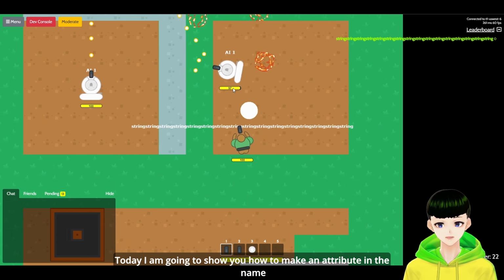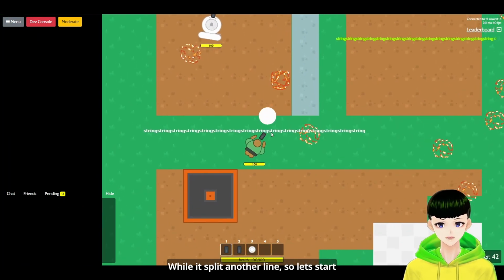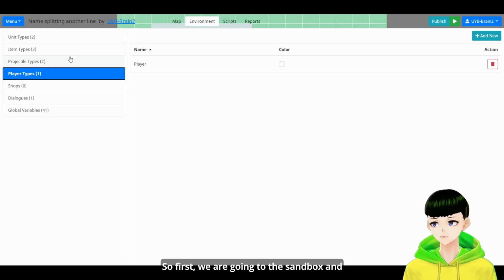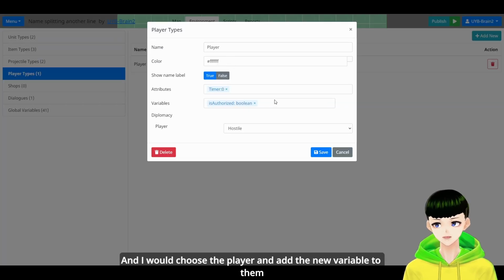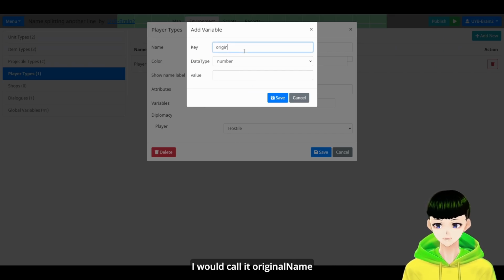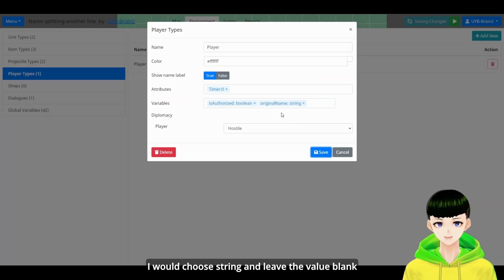Today I'm going to show you how to make an attribute in the name while it splits into another line. So let's start. First we are going to the sandbox, and here we'll go to player type and choose the player and add a new variable for them. I will call it original name. I will choose string and leave the value blank.